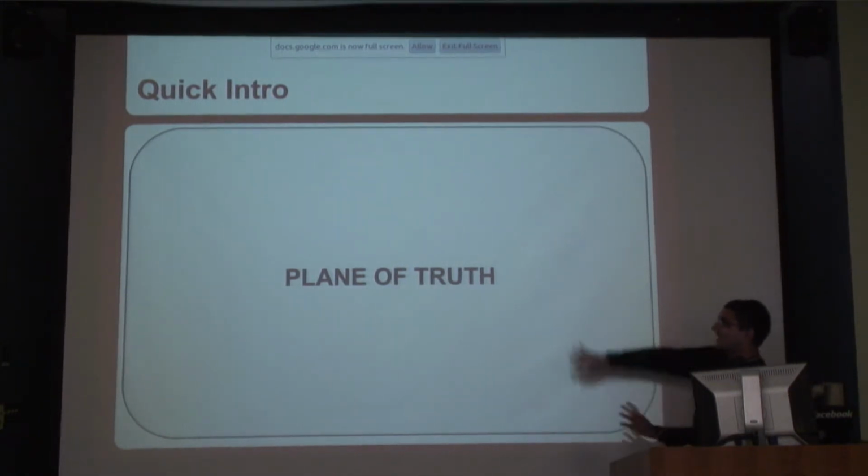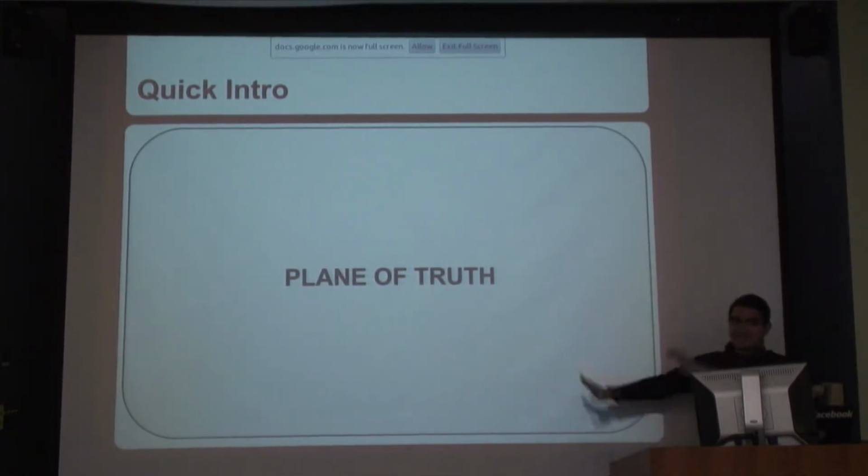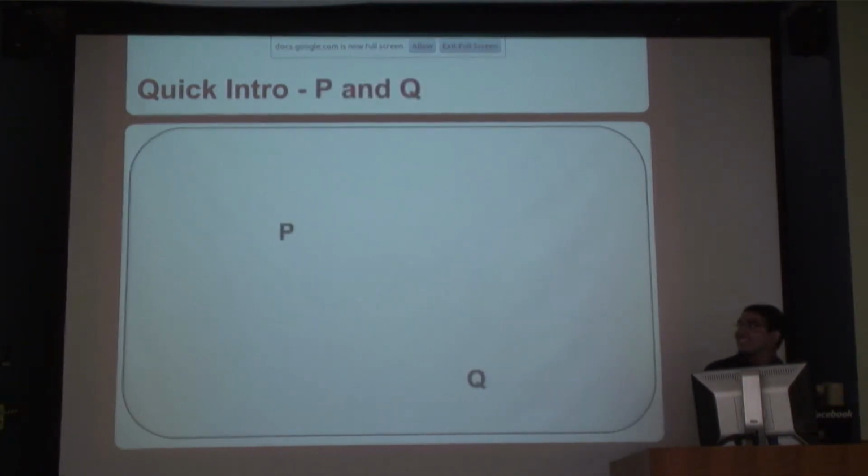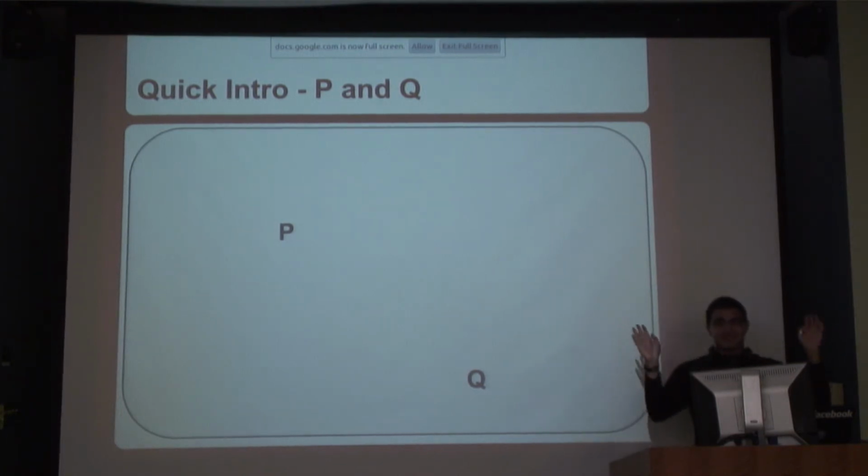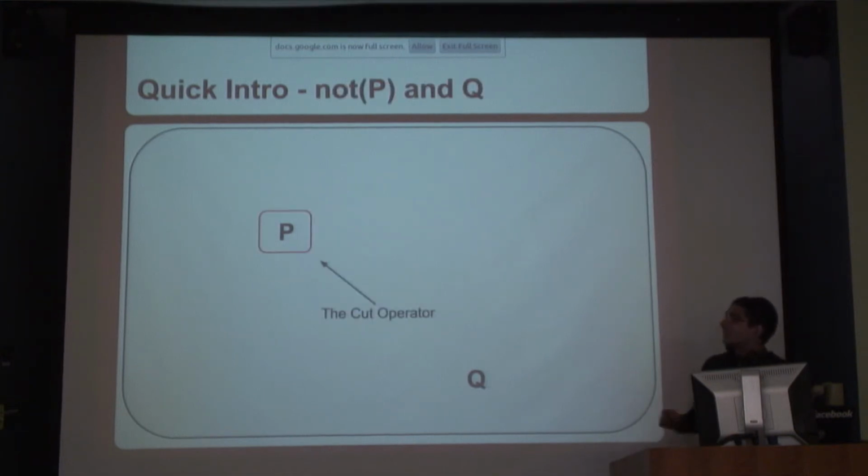So there's this thing called the plane of truth. And it's visual, right? So it's just this plane, and everything on it is true. So if you put anything on a plane, they're conjunctive. So to do P and Q, you just stick P on there and a Q on there. So it's P and Q, because it's anded together. And then if you put a circle around something, I call it the cut.